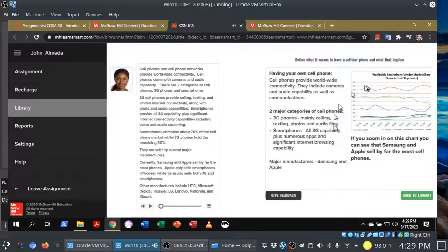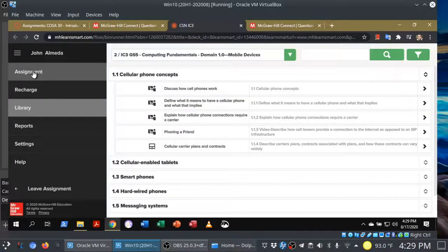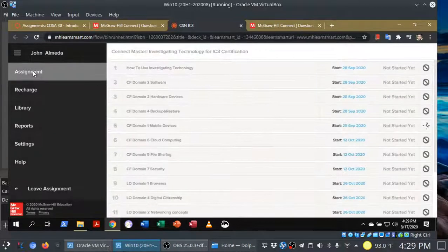So here's the slide concerning what it means to have a cell phone and what it implies. Make sure that you study these items because they're going to show up in your actual assignment. As a matter of fact, let's go ahead and do the assignment. Again, you have to remember where you started. So in this case, Domain 1.